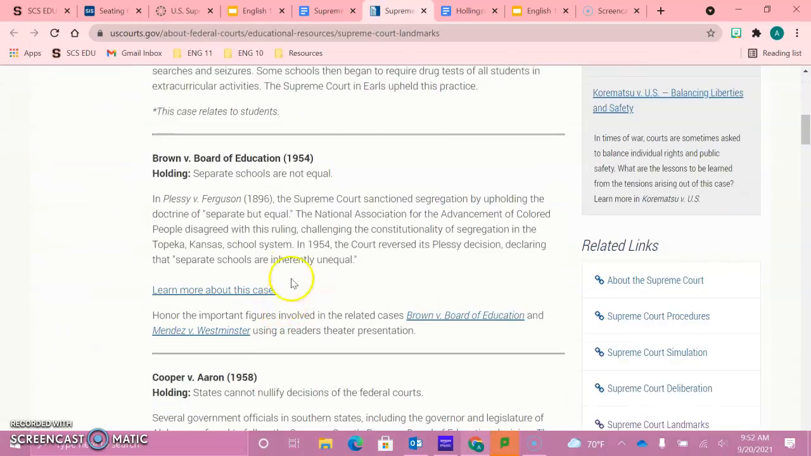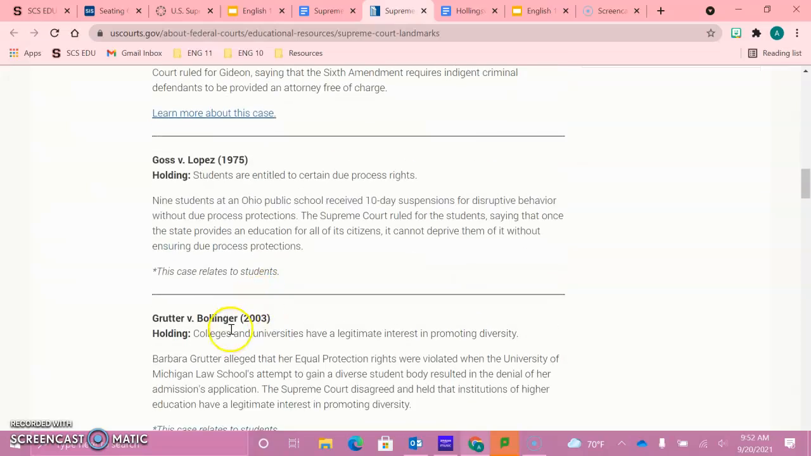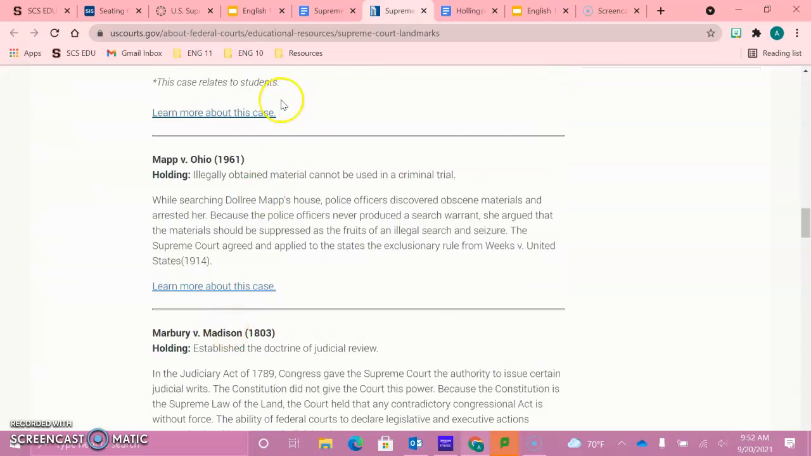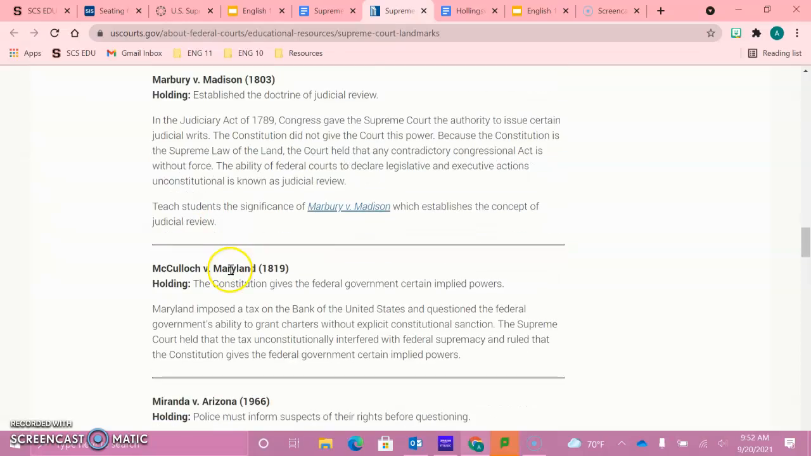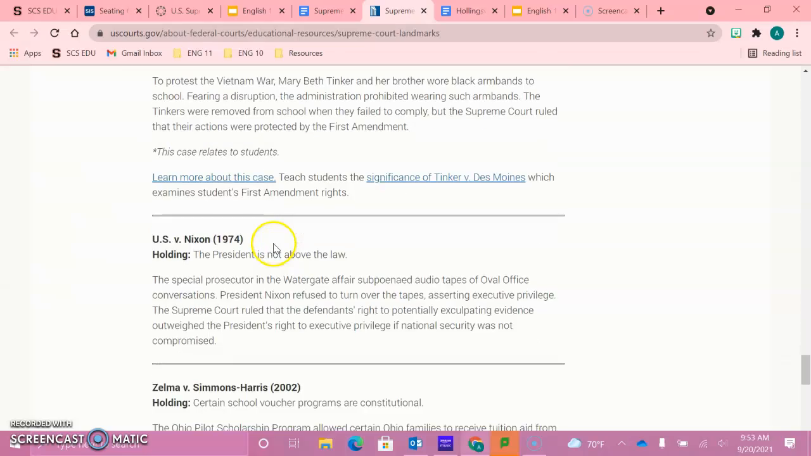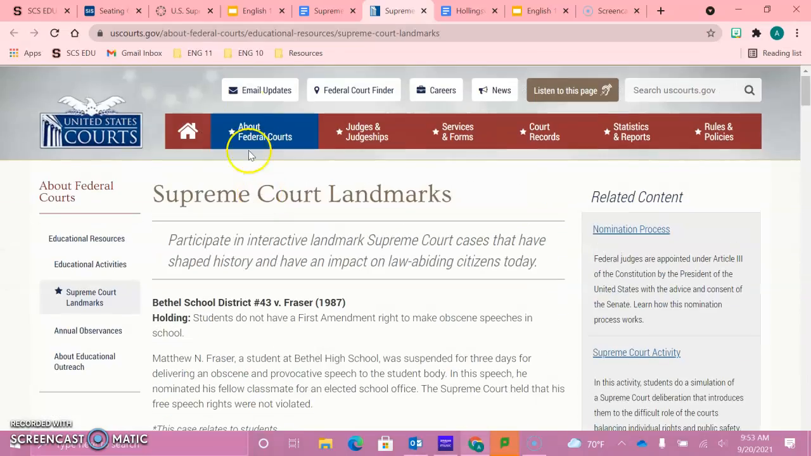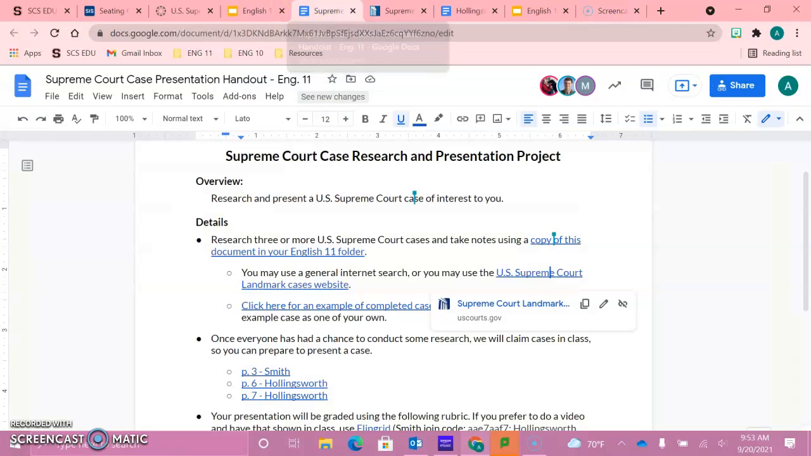So Brown versus Board, or Gideon v. Wainwright, or Miranda v. Arizona, Mapp v. Ohio, Marbury versus Madison. All these court cases that typically we hear about every single day now. If you don't like any of these court cases, by all means, you can do a general search on Google. Or Newsela has plenty of information on newer topics that may be interesting for your age group.